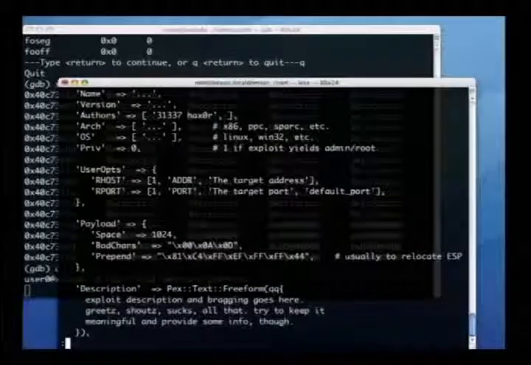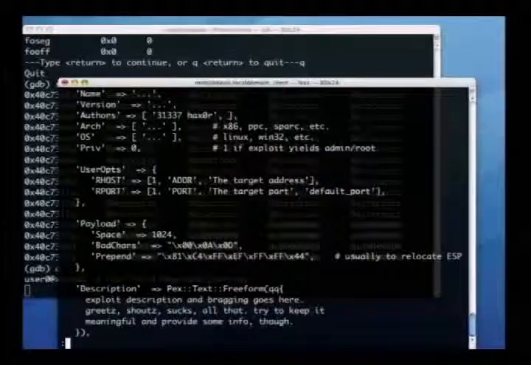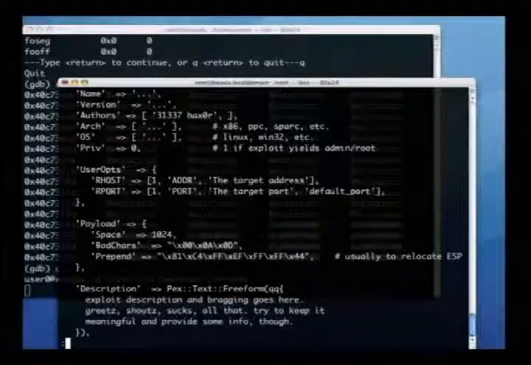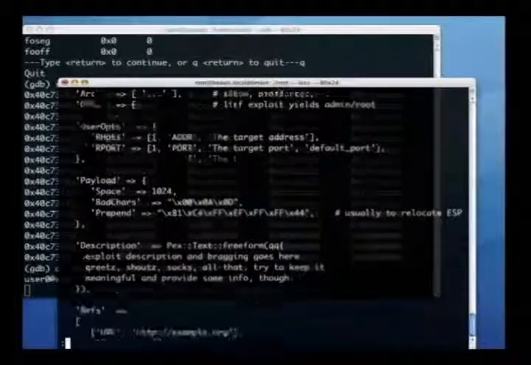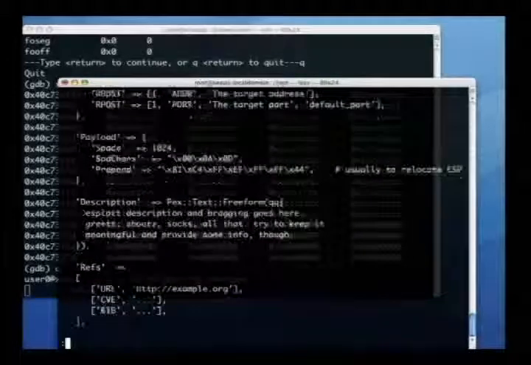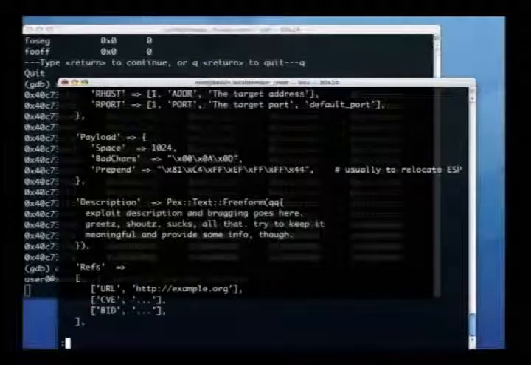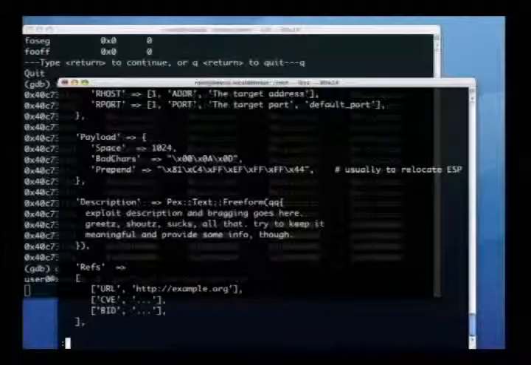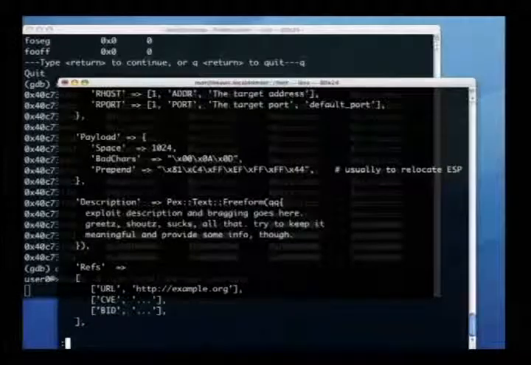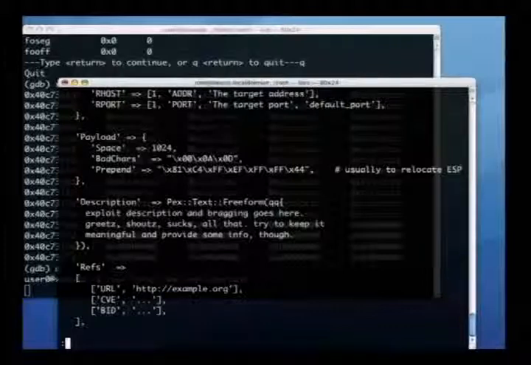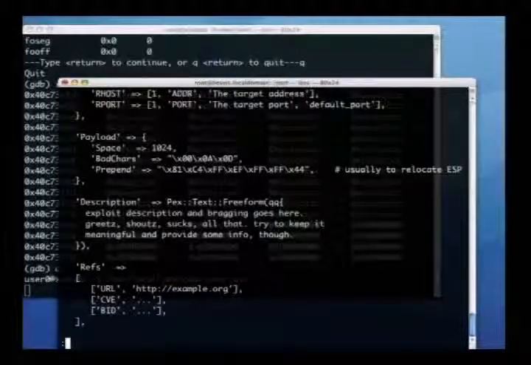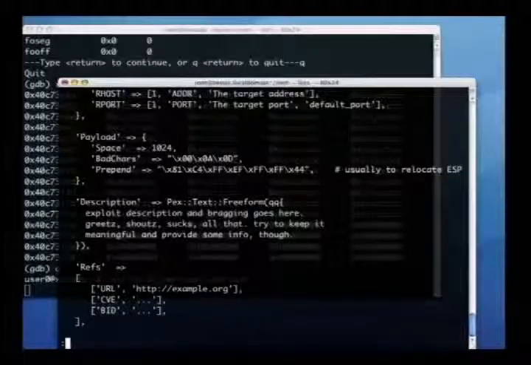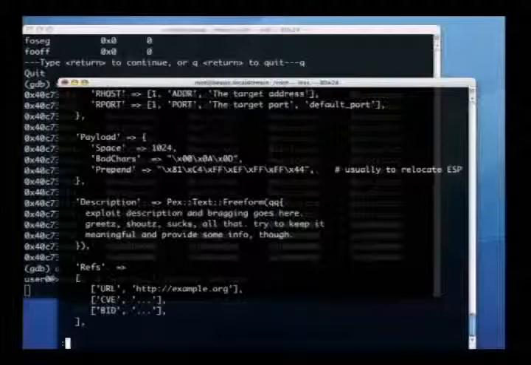Then below you have user options where you will ask for information from the user, what host do you want to target and what port this thing is running on. And some details about the payload, like how much maximum space is available for the payload, what are the bad characters that should never be included in the payload, and if you want to prepend it with any stack adjustment. Based on this information, Metasploit will choose a proper encoder for you to create encoded shellcode which does not have any of these unnecessary characters.